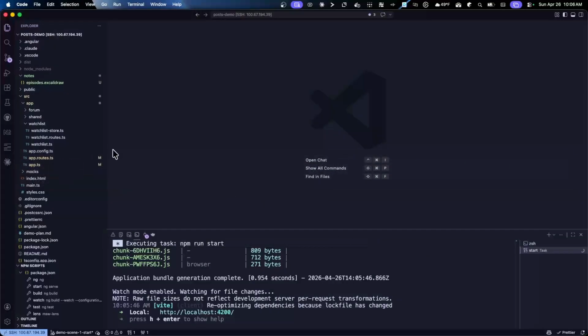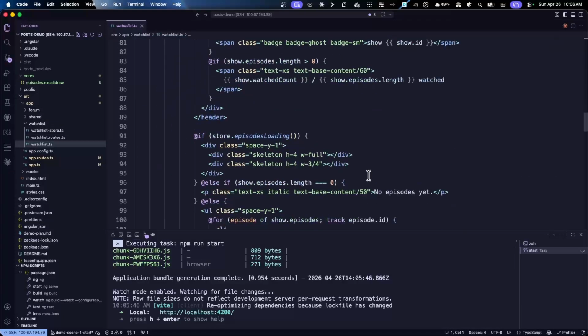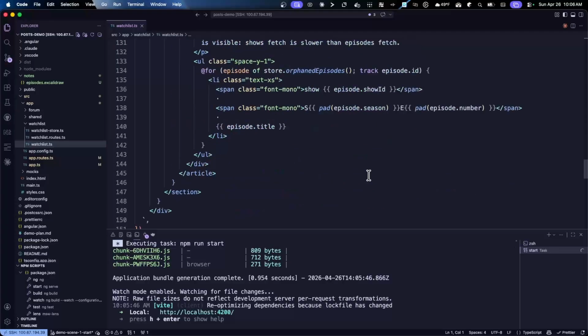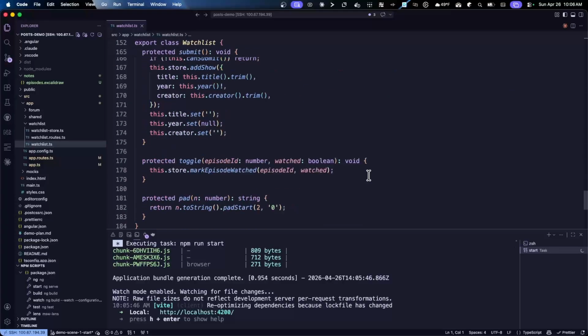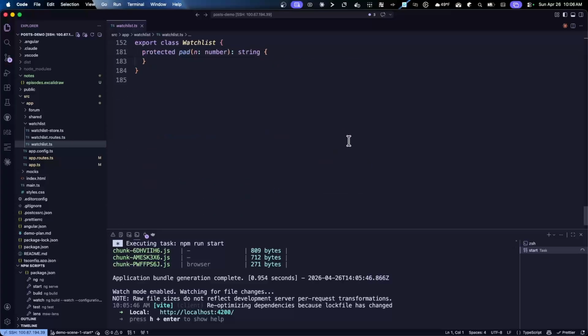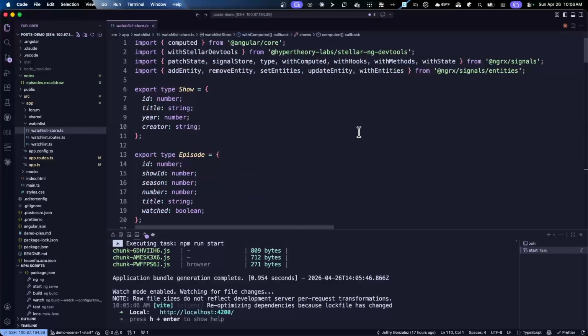So in my Angular application, there is a component, this watchlist.ts. That's what you're seeing on the screen there. It's going to show all the episodes, keep track of which ones we've watched, etc. It has a little form where we can add a new show, all that kind of stuff. And it's using an NgRx signal store. Again, it doesn't matter what your code's using.